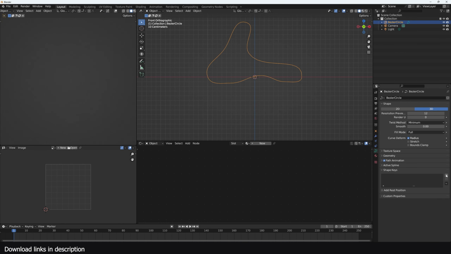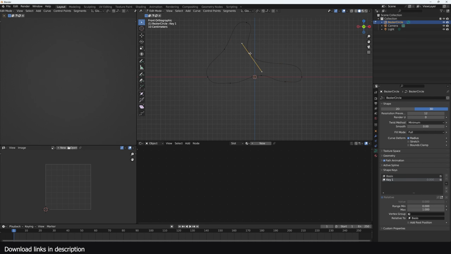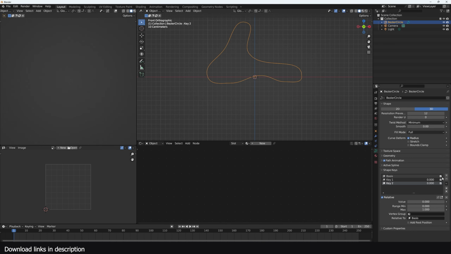Add some shape keys. So that is going to be the basis. And then this is shape 1. We can make something that looks like that. And shape 2, we can vary the shape even further. You can add as many shapes as you want. Let's turn it into a circle, just so we really have a lot of variation.